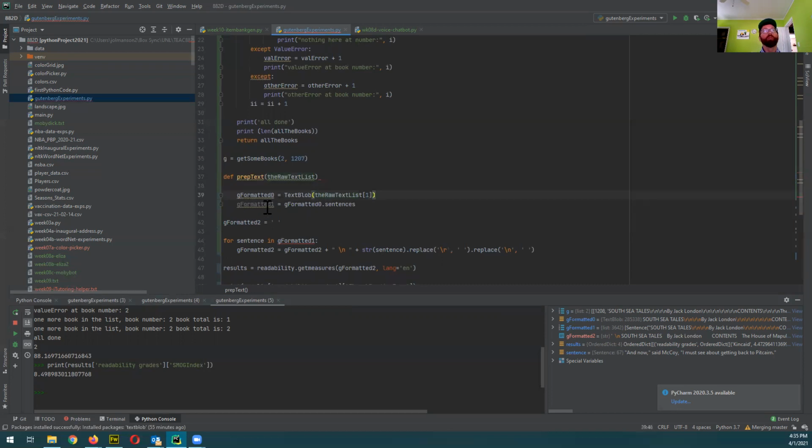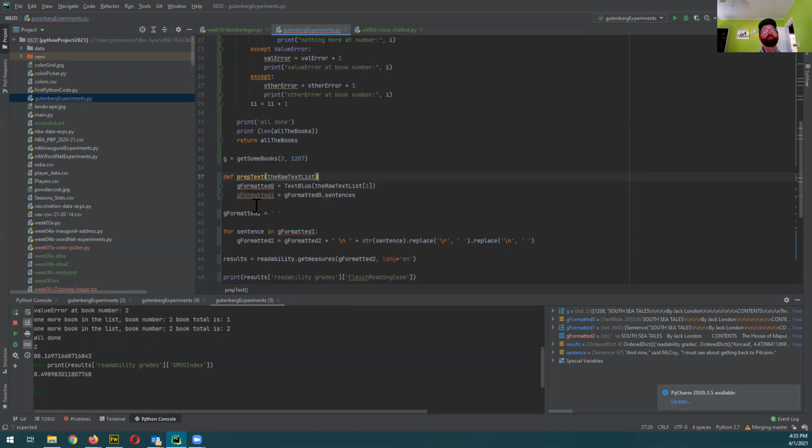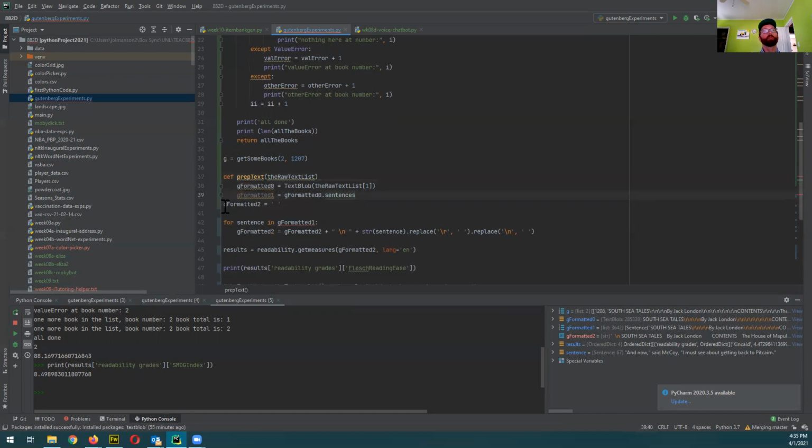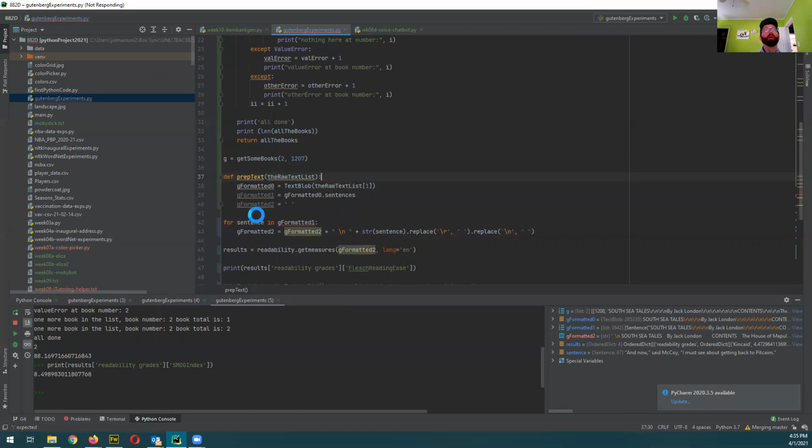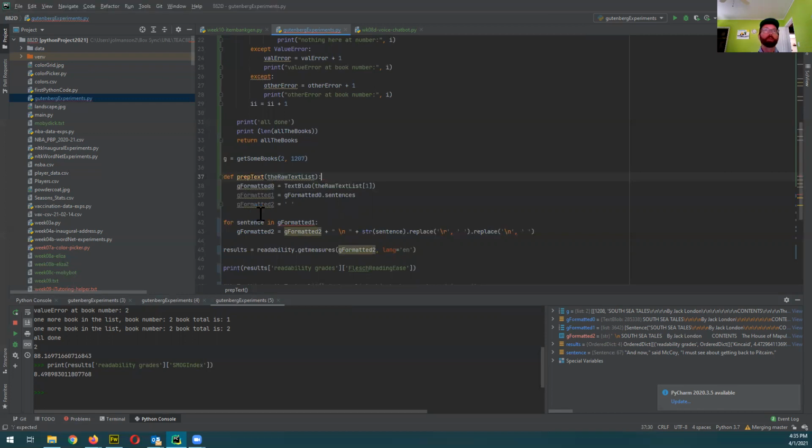And then formatted 1. Why is that grayed out? Oh, probably because I need a colon. There we go. That should fix it. Okay, you get the idea. For part 3, I'll reformat this.